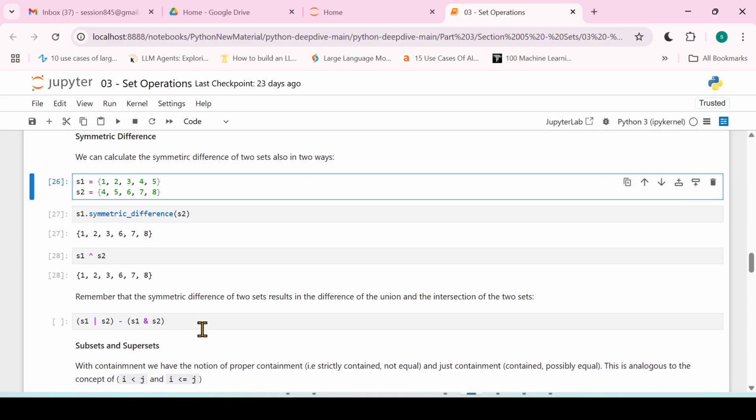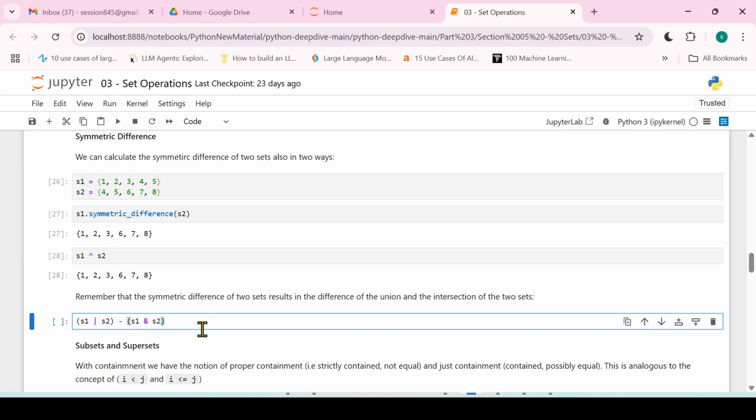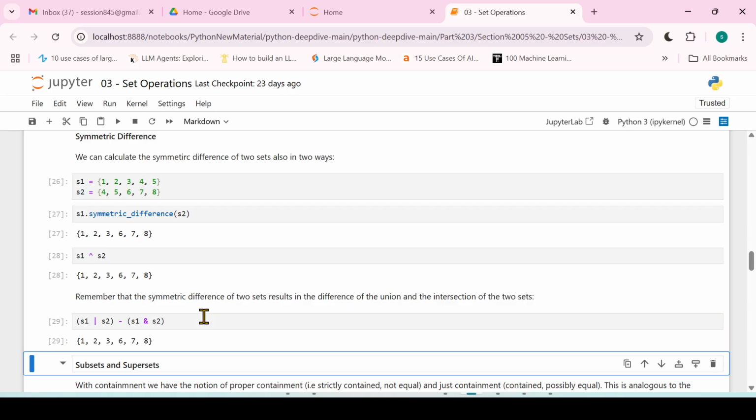Right? You can also take the symmetric difference using this notation. First, we take the union, and then we take the intersection, and then we do union minus intersection. That will give you the symmetric difference.